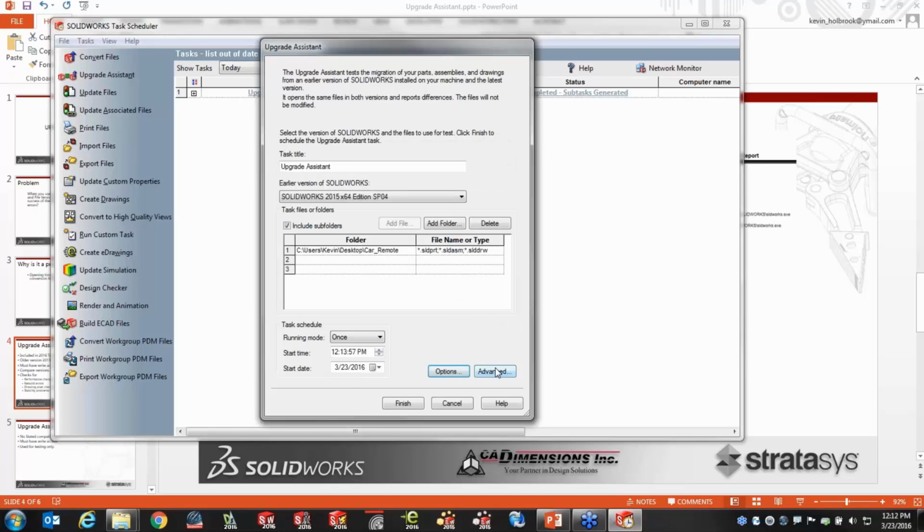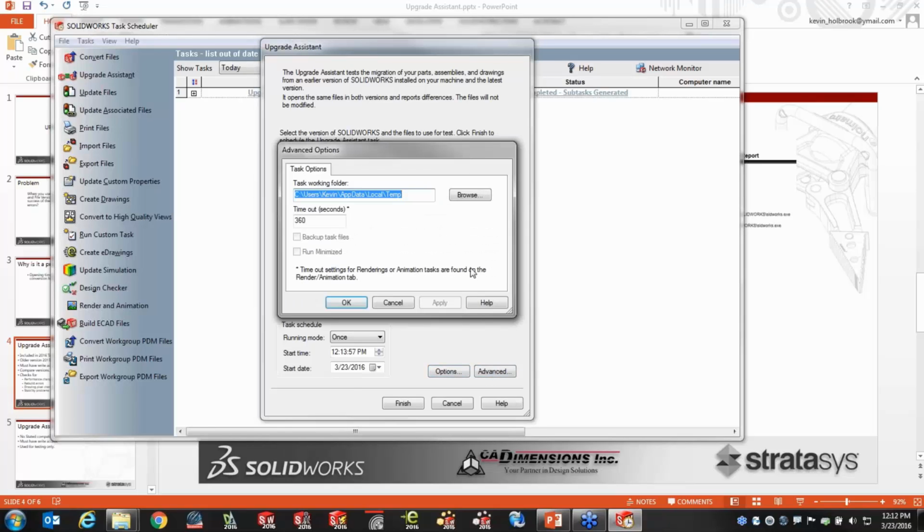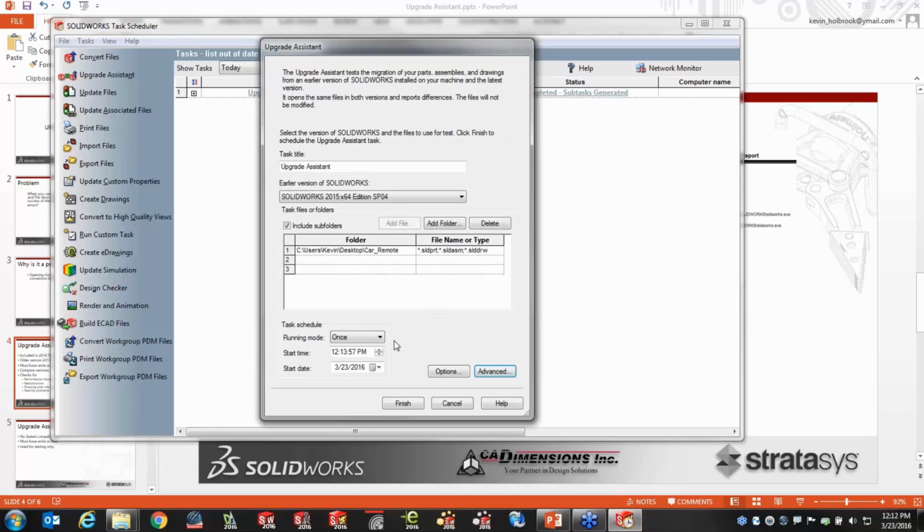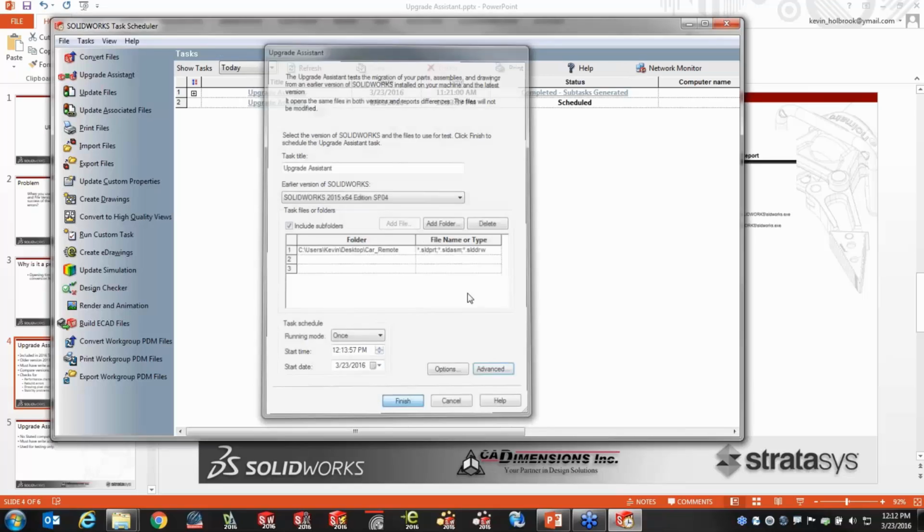Okay, and then the last thing we have, under the advanced button here, is where it's using or creating the working folder. Now it's going to be taking these files and making copies and doing a compare and saving out text files and doing all this stuff in the back end. We've got to give it a spot to work here. We can tell it when to time out, so if there's an issue with a particular file being open, if it waits so long, it will stop and move on to the next one. Okay, and then all we have to do is hit finish.